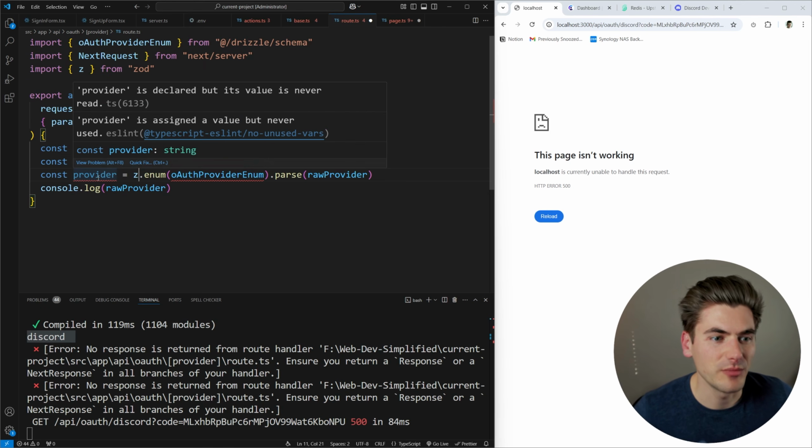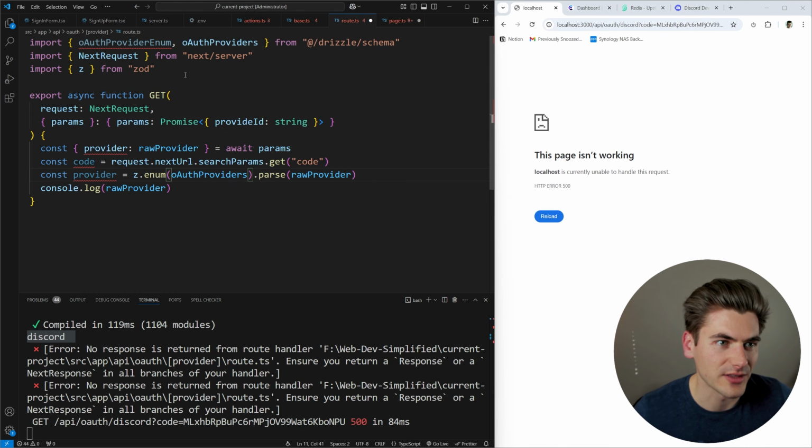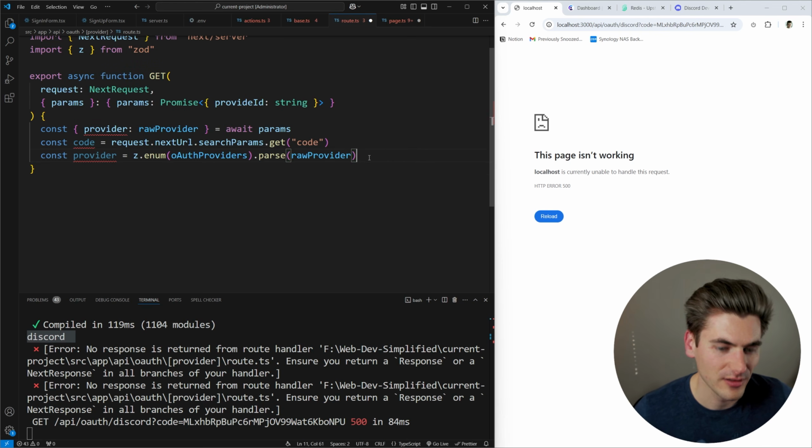There we go. And this is just going to make sure that the type of this has been correctly updated to what we want. And this should be called OAuth providers, not the enum version. There we go. So now you can see the provider is going to be of type Discord or GitHub, and if it's not, it's going to throw an error.